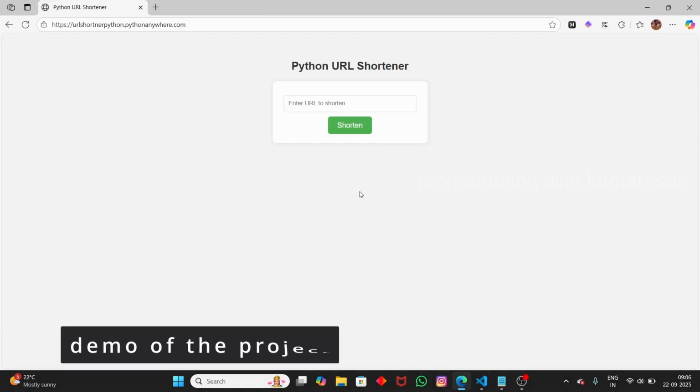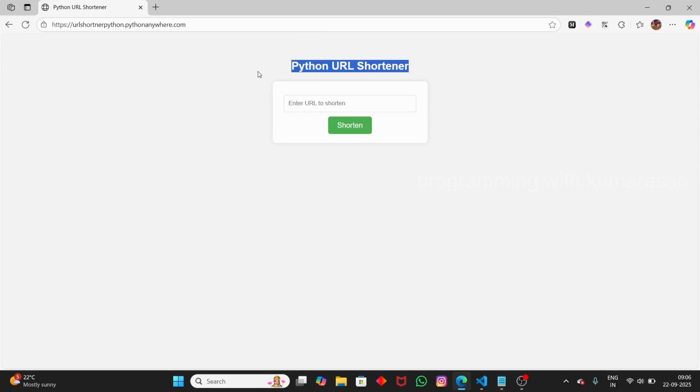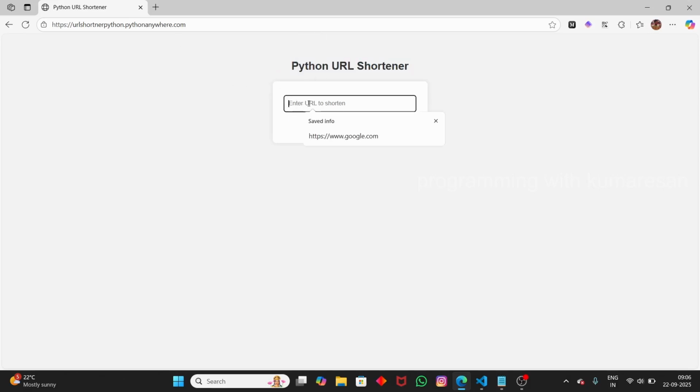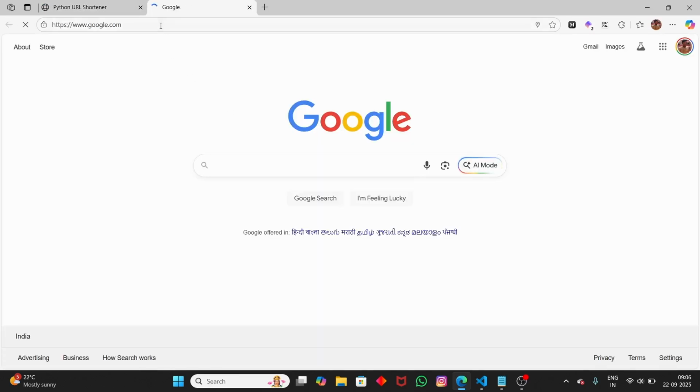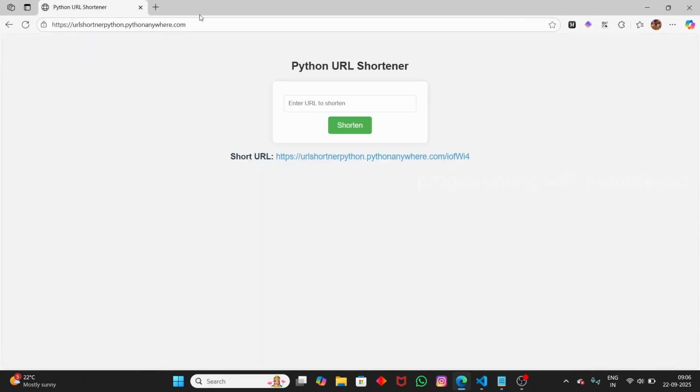Consider this is the Python project URL shortener. Here you have to paste the long URL, and if you paste the long URL, you will get the short URL. For example, I have pasted a URL here, and if I click on shorten, I get this URL. When I click on that, it goes to google.com. And you can enter any website here.